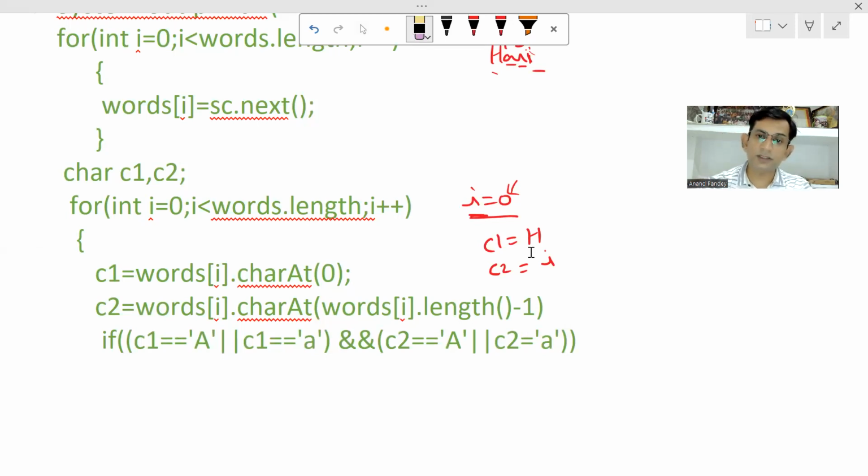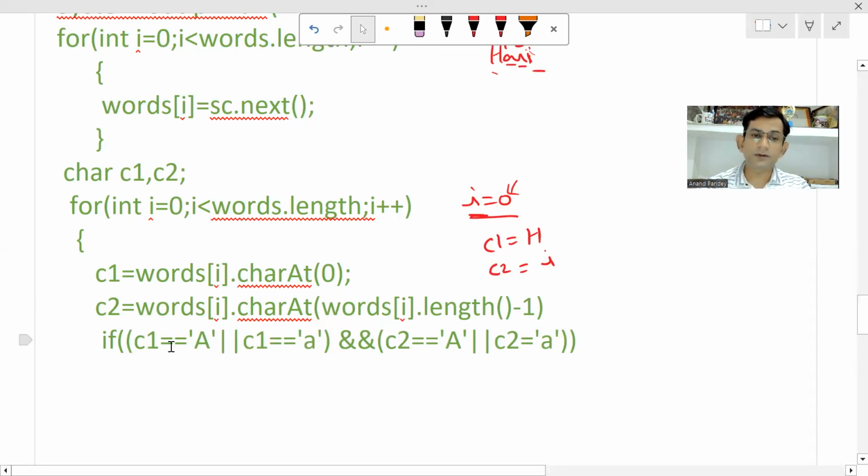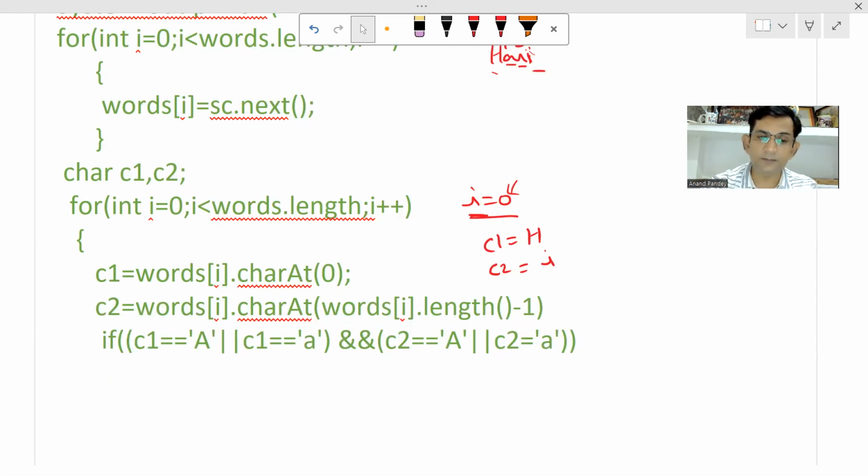Okay. But here, in case of "hurry", what is C1? It is not capital A nor small a. So this condition will be false for "hurry". And if the first and last character is capital A or small a, then this condition will be true. Then we need to print that word. So here I am printing that word. If this condition is true, it means that word is starting and ending with capital A or small a, so that we need to print.